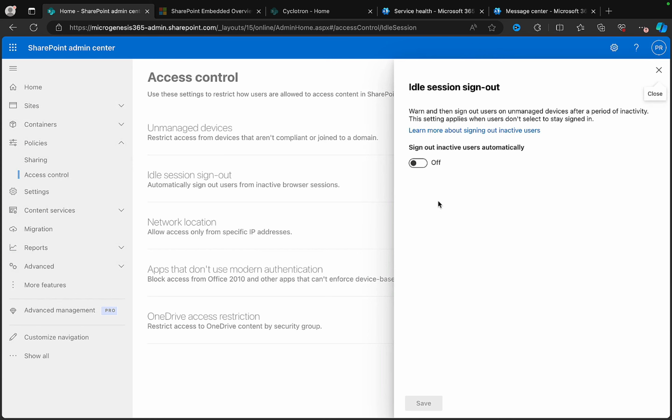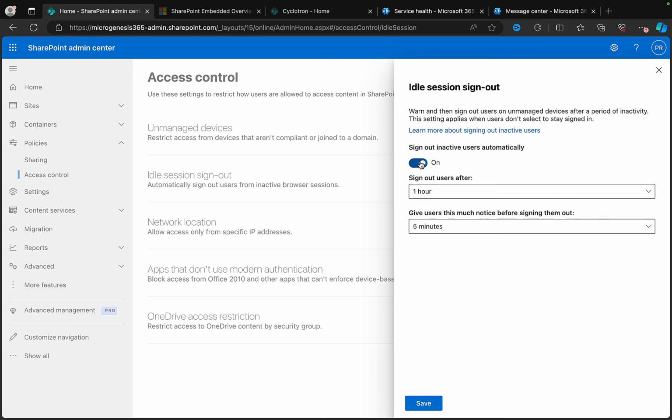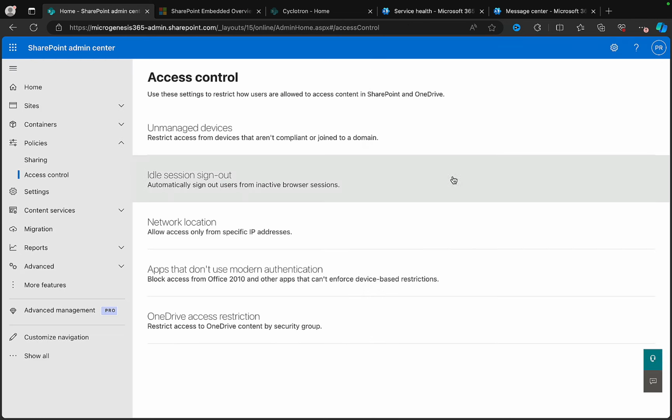The idle session timeout. This will warn and then sign out users on unmanaged devices after a short period of inactivity. And you can choose whether this is on or off, and you can change the settings to sign users out after periods of time or give users a period of notice before signing them out. So very good option to have.